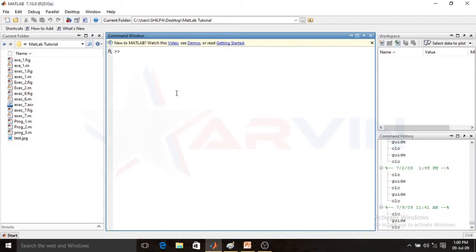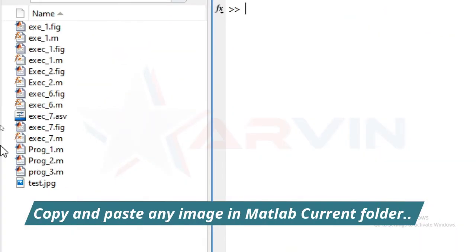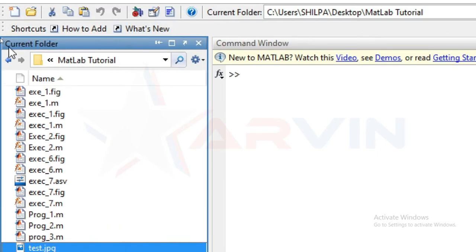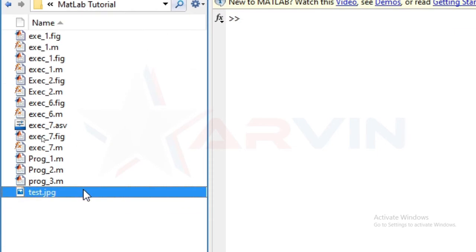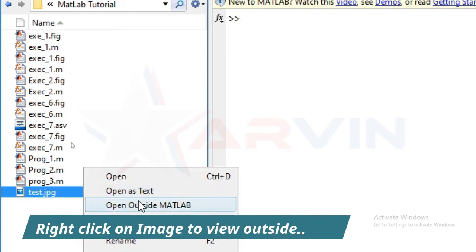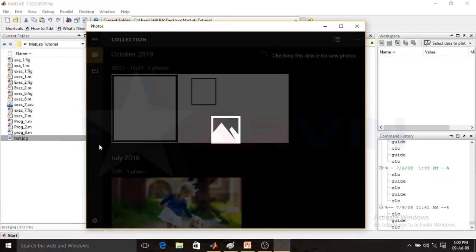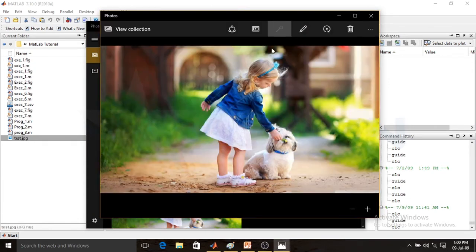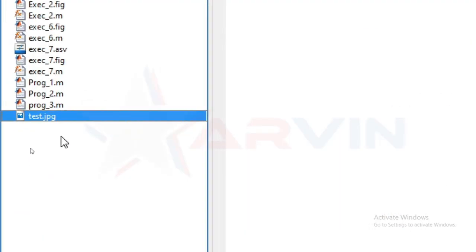So firstly open your MATLAB setup and go to the command window to understand the basic commands and concepts. First of all, copy any image from your PC and paste it into the current folder. I pasted a test.jpg image in my current folder. You can see the image outside MATLAB by right-clicking on the image. This is the image I use. First of all, rename your image as per your requirement.